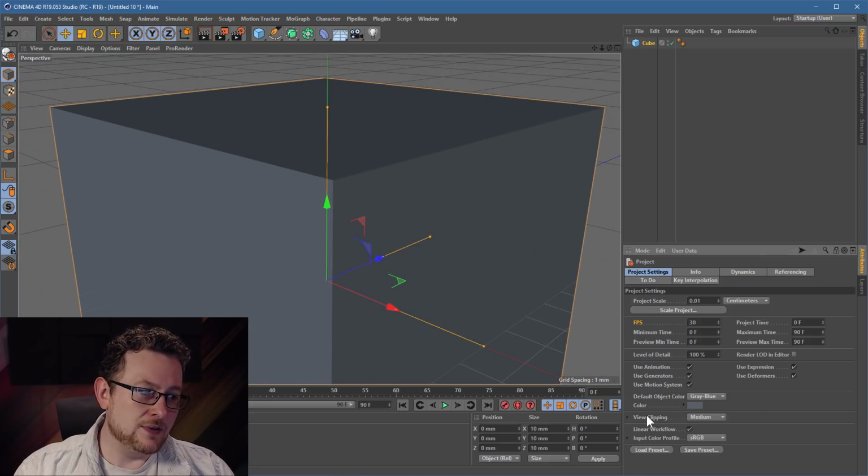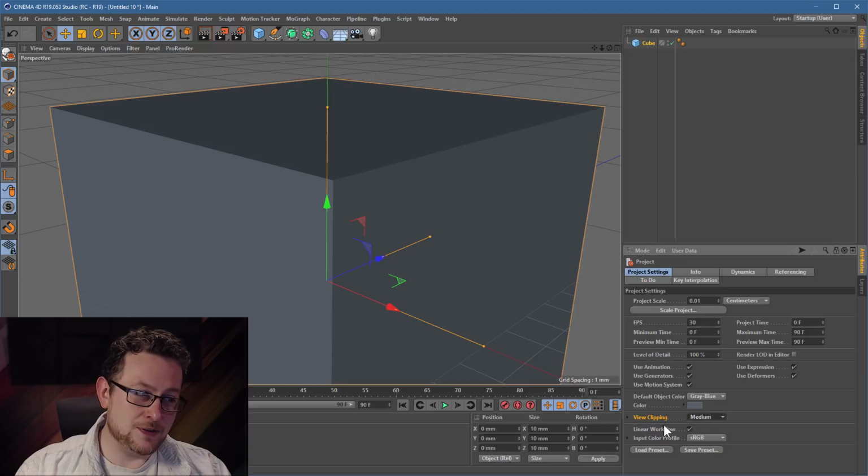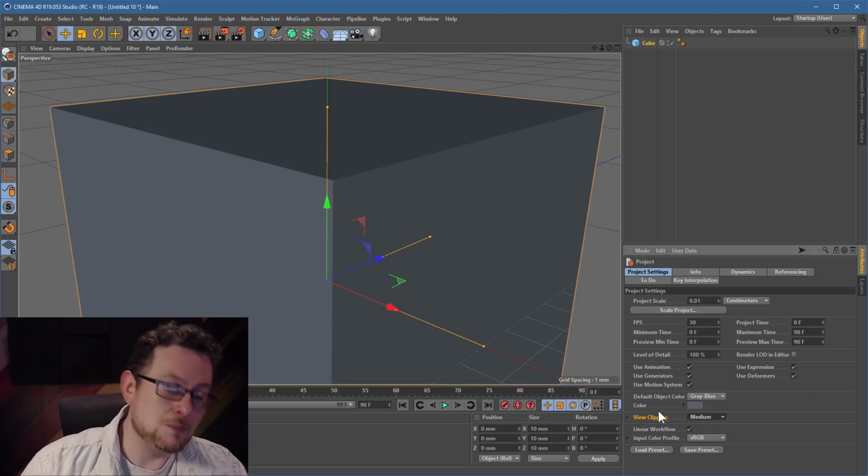There is another way of solving that. You do have this view clipping size, which you can set to small for small objects or big for big objects. But so long as you set this, it actually also shifts how all of this stuff down here works as well.